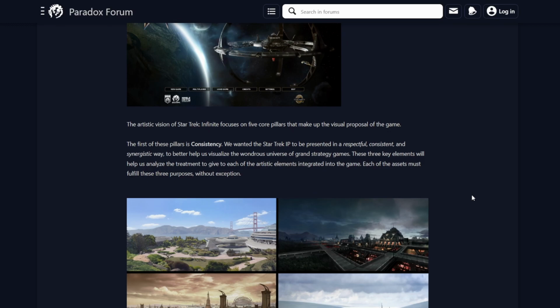The artistic vision of Star Trek Infinite focuses on 5 core pillars that make up the visual proposal of the game. So although it's different factions, it's kind of standardized in how it looks. The first of these pillars is consistency. We wanted the Star Trek IP to be presented in a respectful, consistent, and synergistic way.